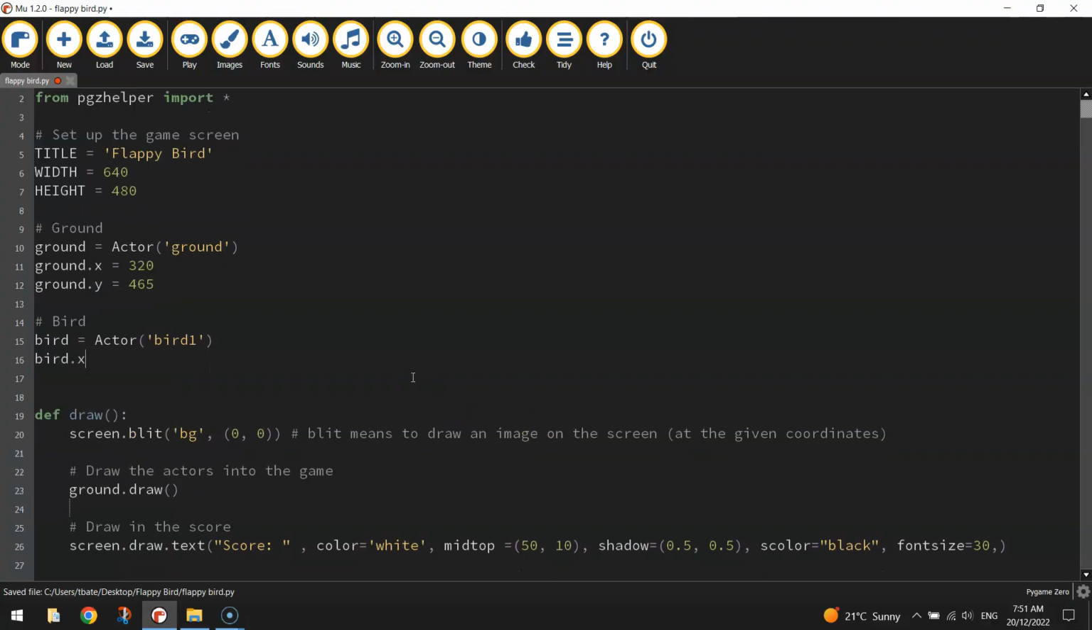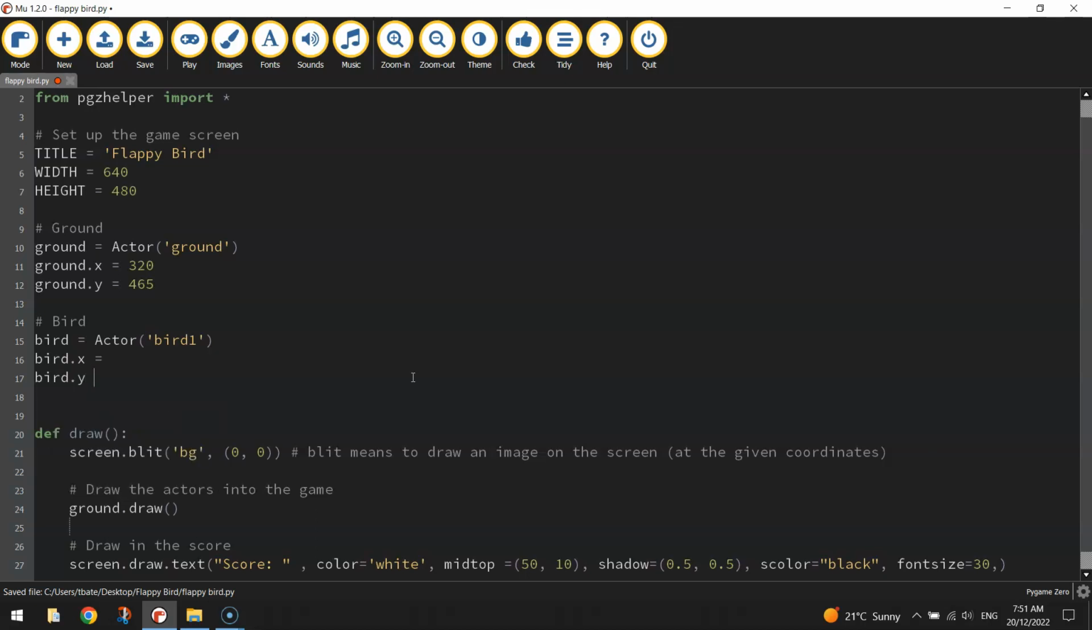Once you've got your bird in, we can set up the X and Y position for our bird to start at. So for the X axis, I want my bird to start a little bit in from the left-hand side of the page, so about 75 pixels across should look good. And the Y axis, coming down from the top of the page, about 100 pixels I think will be a good start position.